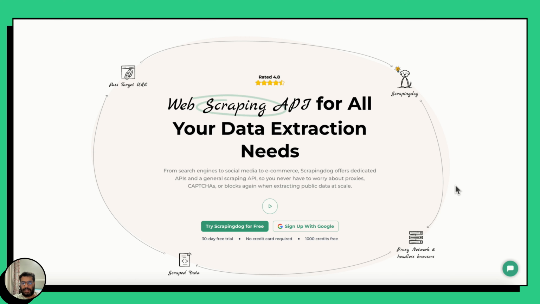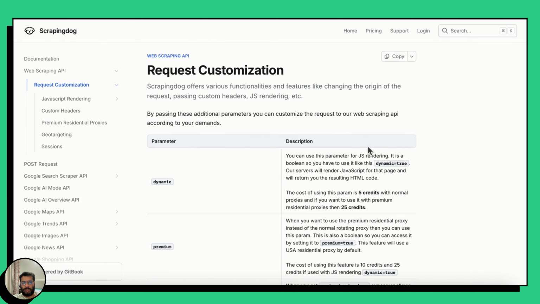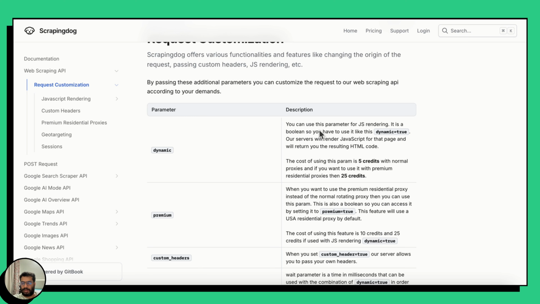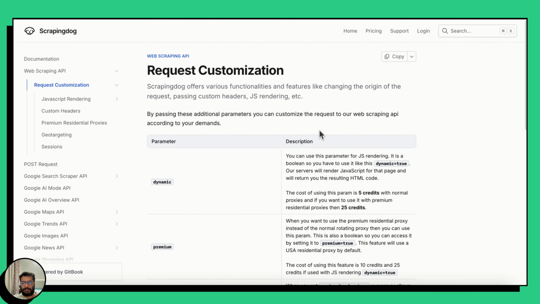And if you need public data at scale, you can use the scraping API from Scrapingdog. Again, we do have an AI web scraping API that you can use to extract particular data from web pages. If you want to know more about all the parameters, you can read the documentation for the particular API you want to use. We have many APIs. We do have Google APIs, we have a Facebook API, we have an Instagram API.